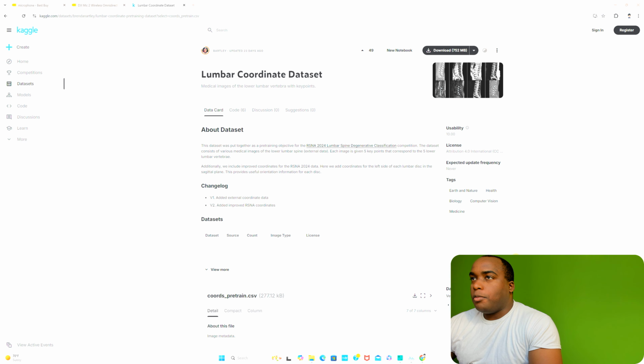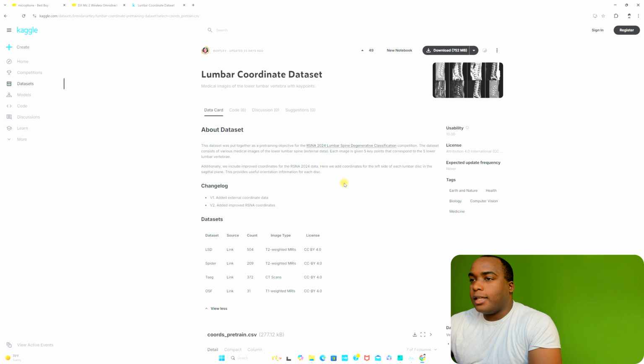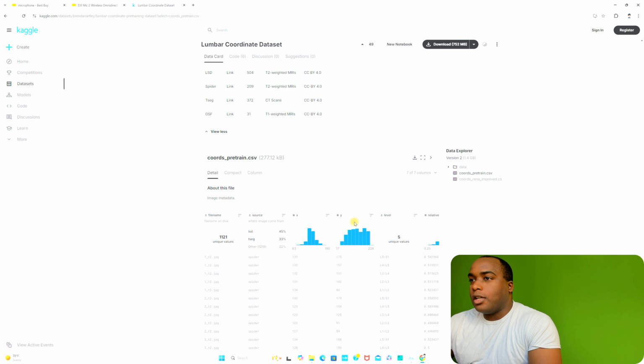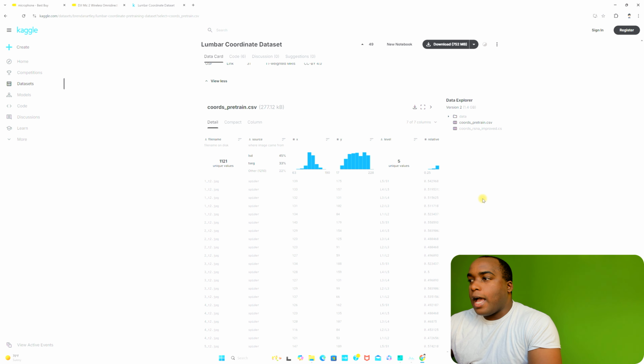Basically I want to give a huge shout out to Barley from Kaggle, who put all this together. They included improved coordinates for the RSNA 2024 data, in which they add coordinates on the left side of each lumbar disc in the sagittal plane, which will provide useful orientation information for each disc up in the spine. So we have LSD, SPIDER, TotalSegmentator, OSF, and all the data and information that's shown here.